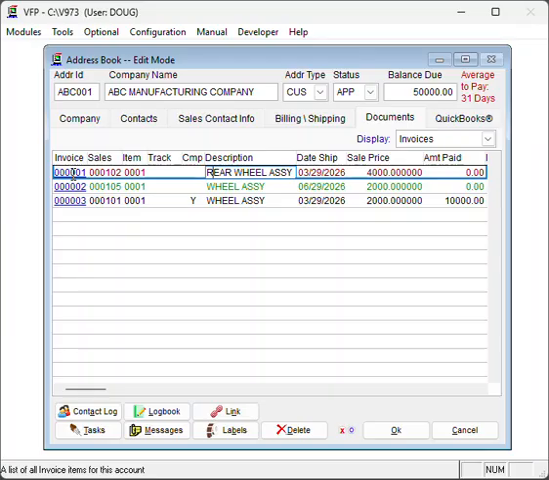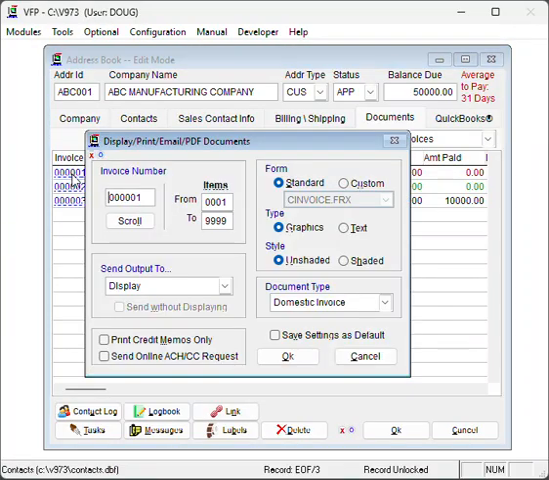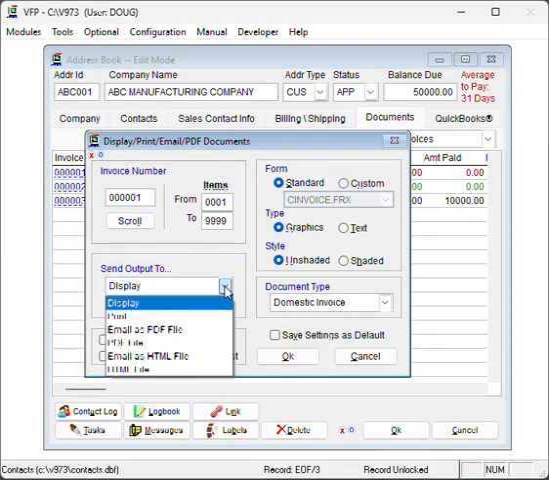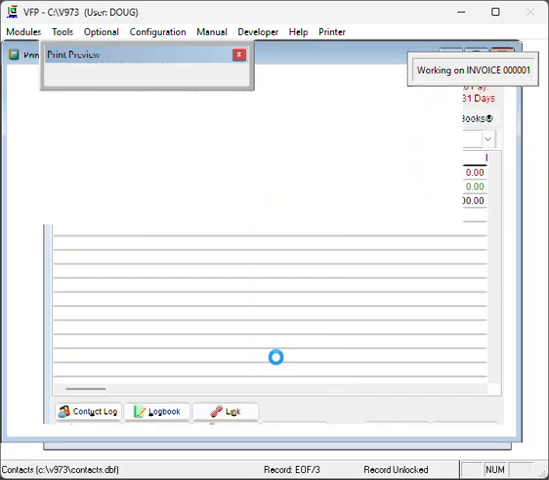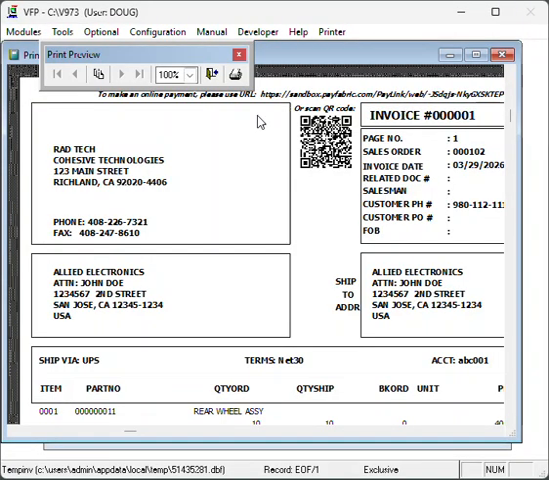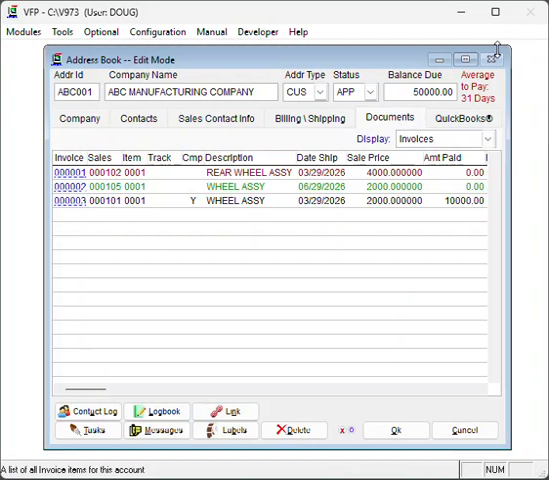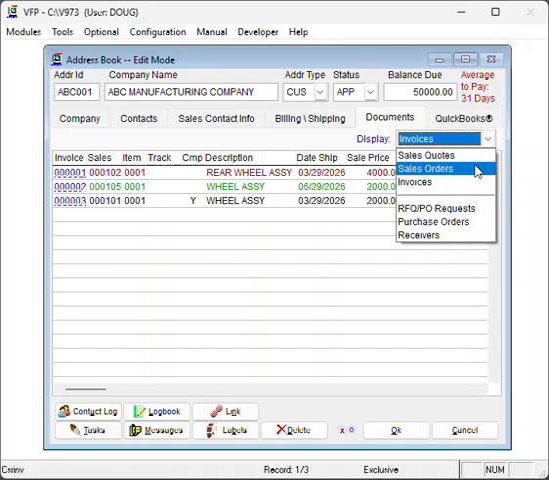If the user double-clicks on the invoice, they can then display, print and/or email that invoice. I will select Display. And click on the OK button to display the invoice. I will click on the red X at the top of the invoice. And go back to my Address Document tab. Users can display the customer's or vendor's sales quotes, sales orders, purchase quotes, purchase orders and receivers, provided the user has rights to view those documents.